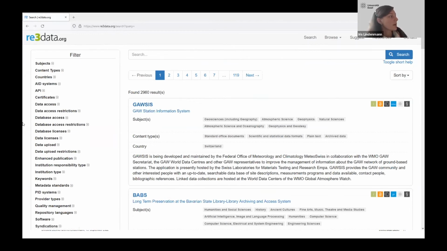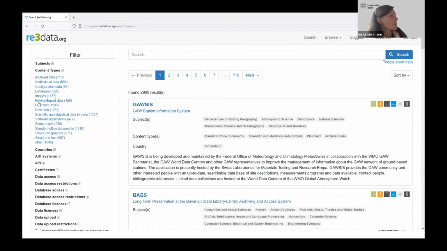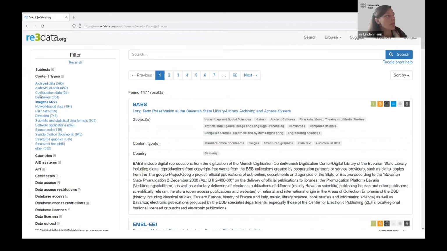On the left side, you have filter options. So you can here filter, for example, for content types. Then you would like to have just repositories that provide images. And then you get here in your shortlist just repositories where you can upload images.